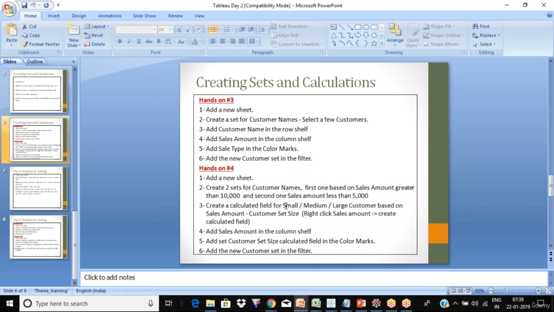They want us to create a bucket for small, medium, and large. On what basis would I say that it is a small customer or medium customer? They are saying based on the sales amount. So if sales amount is greater than 10,000, it is large. Sales amount less than 5,000, it is small. Whatever is falling between 5 and 10 is medium, else.